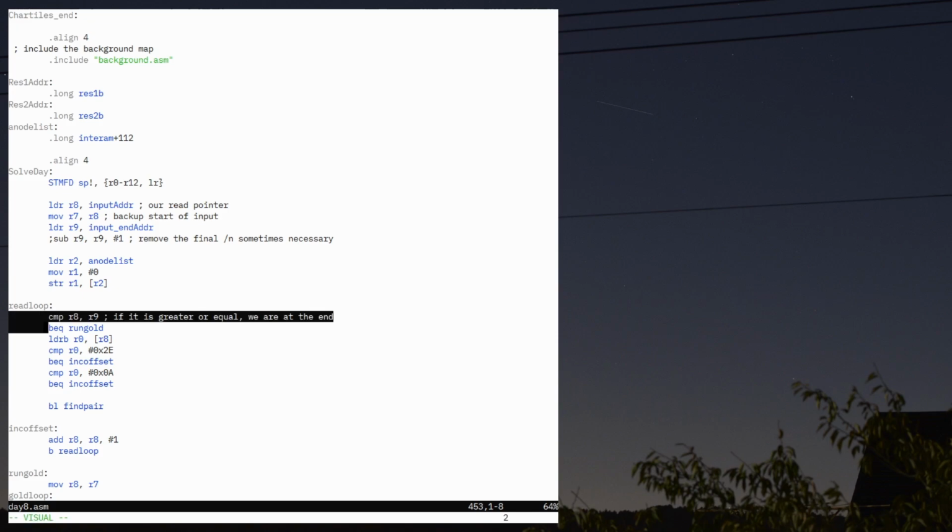If we get to the end of the input, we'll branch to run gold. Otherwise, we load a byte out of our input grid. If it's 2E, which is a period, a dot, then we increment the offset. If it's a 0A, which is a new line, carriage return, then we increment the offset.